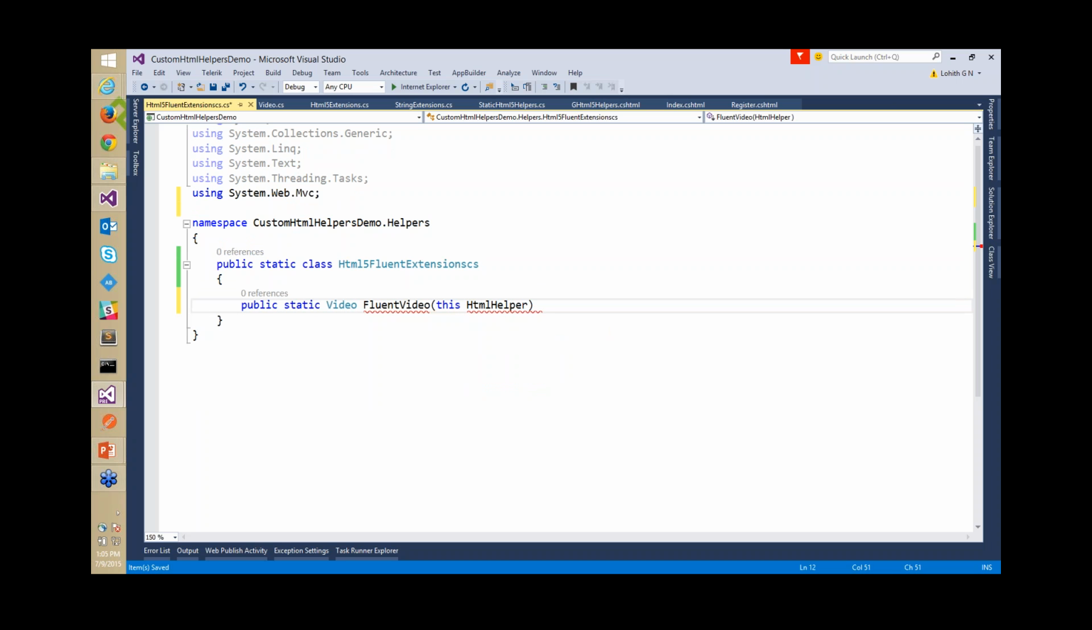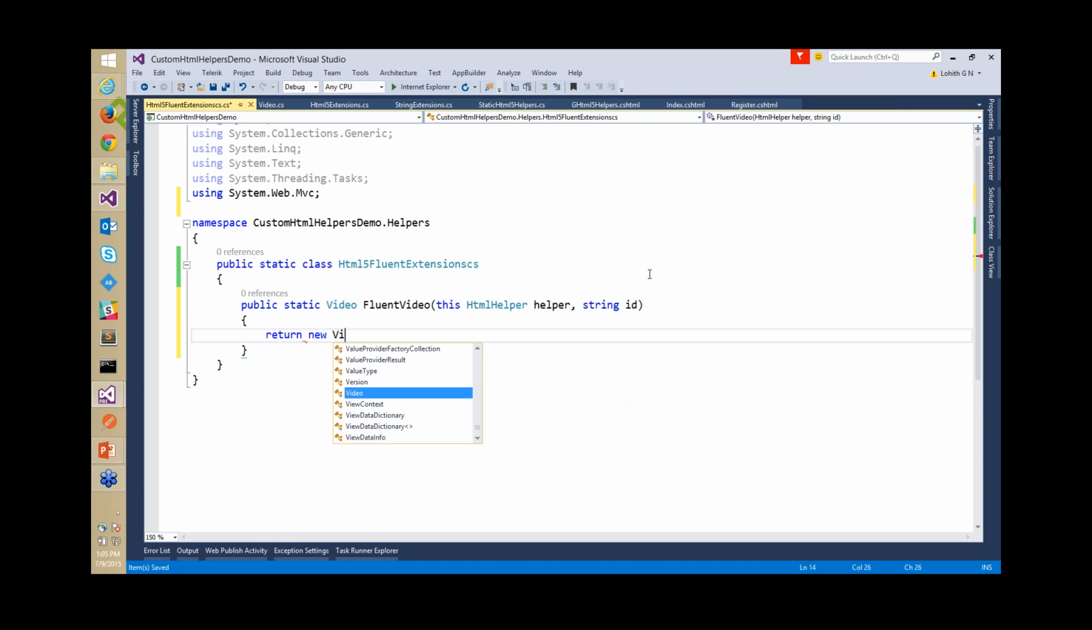So this particular piece, the method is going to be this HTML helper. Instead, I'm going to just pass a string ID now, right? And in this method, all I'm going to do is return new video. Notice our constructor takes an ID. I'm just going to do this. That is all you need to do in order to create a Fluent extension based custom HTML helper, which is a Fluent interface or a method chaining way.